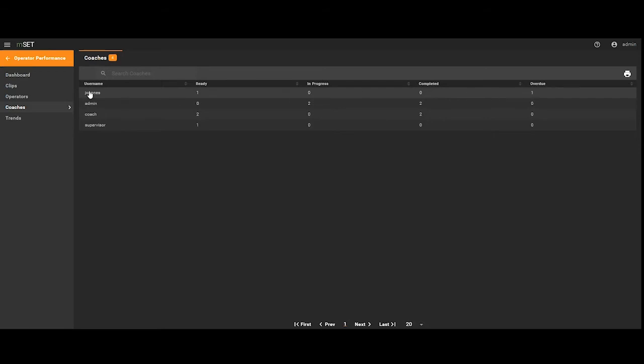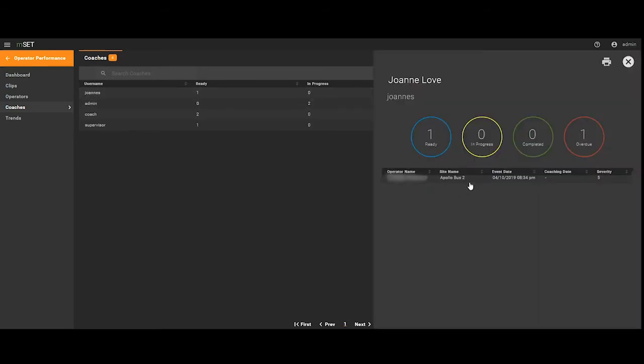I click on my name, I also get my own scorecard, 1 ready, 0, they should match, and they do. And this is the driver, the observed behavior, it was a collision, he failed to yield.